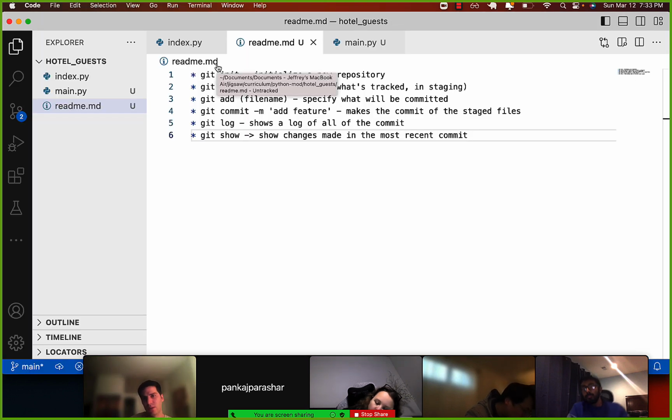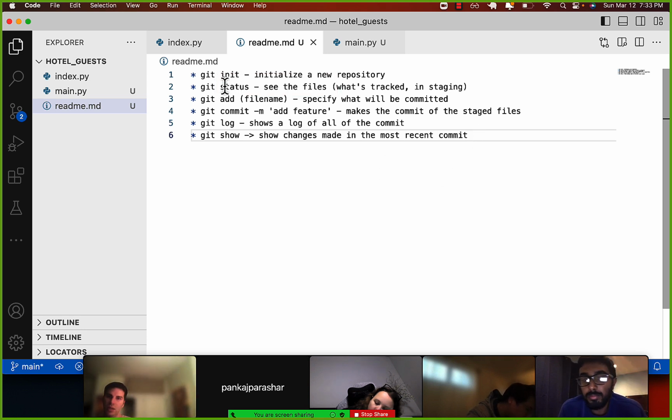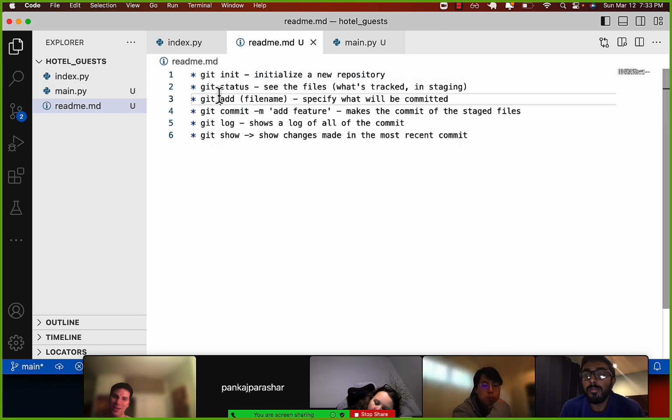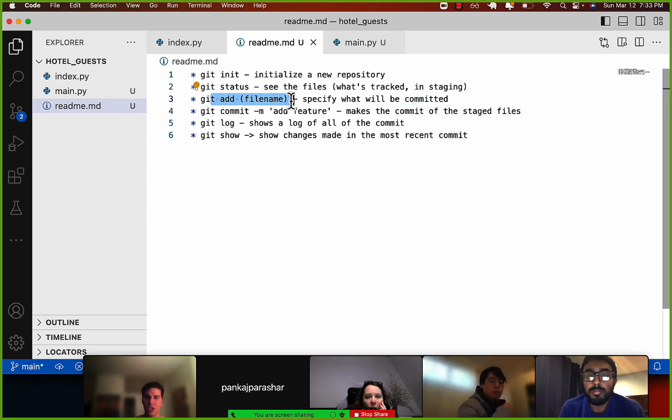Other questions? Git init, git status, see the status. I'm always typing git status. Git add to specify what files. Git commit is now, okay, right, this adds your changes to staging. This saves it. This is your save as a version, right? Git log shows a log of all the commits.